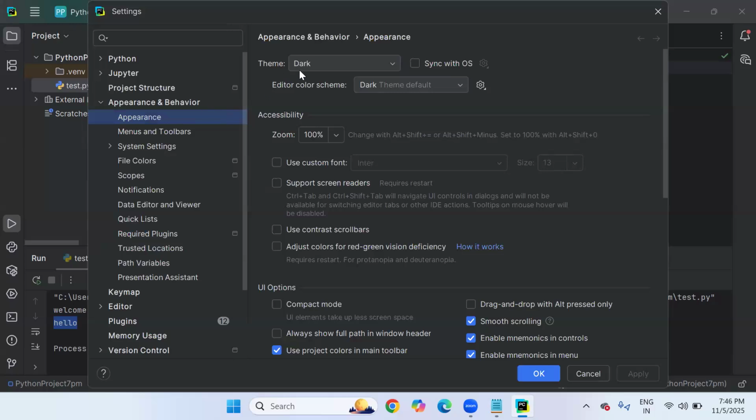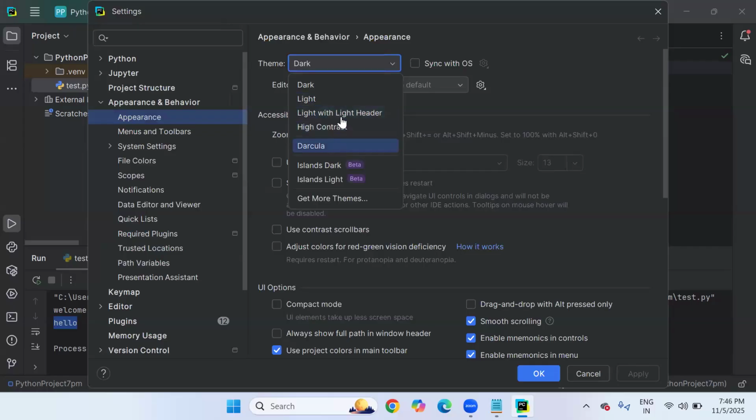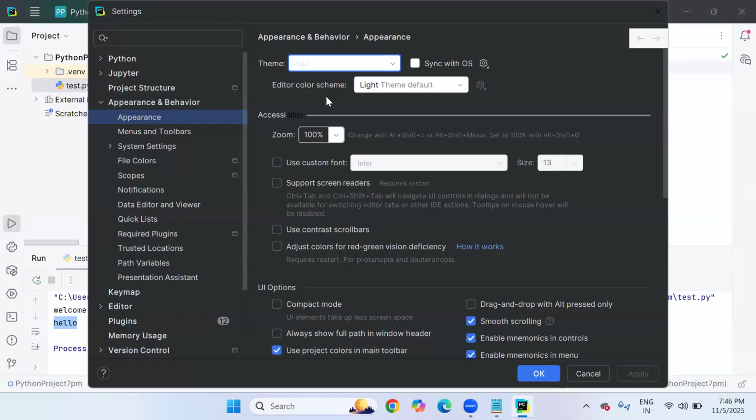Look at this, appearance. The theme is dark theme by default. So there are a lot of themes there. You can select any theme. I'm selecting the light theme for visibility.